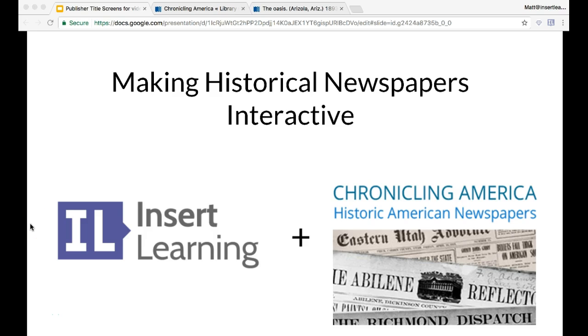The teacher just told me about Chronicling America, historic American newspapers, and about some different ways we can use it with Insert Learning. So here is how to make historical newspapers interactive.